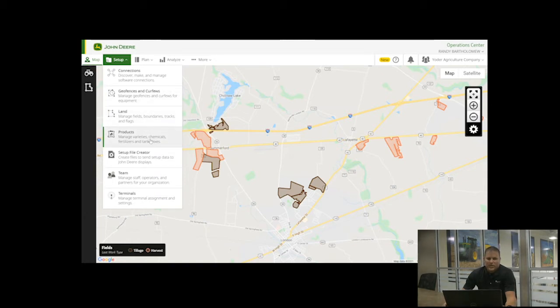Going down the list, we have products. This is the same thing that it's always been. You're going to be able to create and manage your varieties, chemicals, fertilizers, tank mixes, anything that you're going to handle throughout the season in an operation. Setup File Creator, again, is the same as it's always been, and you're going to be able to go in and set exactly what you want to see for a specific profile to send to a machine.